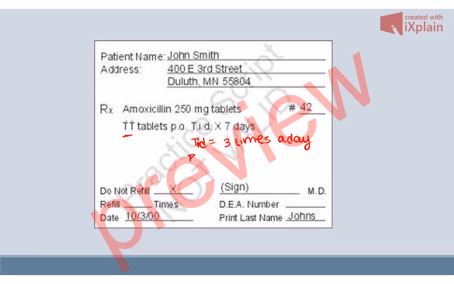And then if you see BID, that SIG code comes from the prefix bi, meaning 2. Alright, so you know that means 2 times a day. Alright, and that sums up our presentation on Roman numerals.